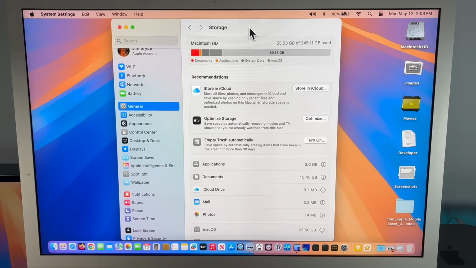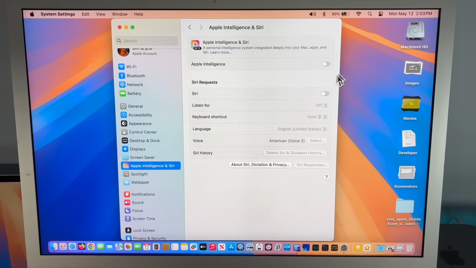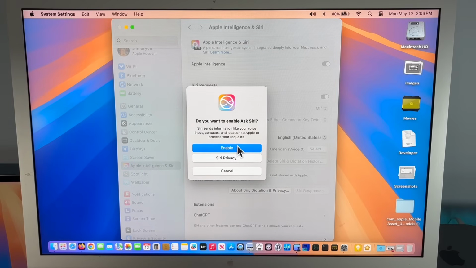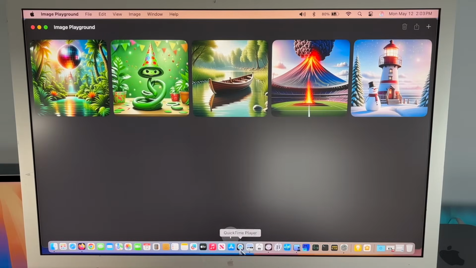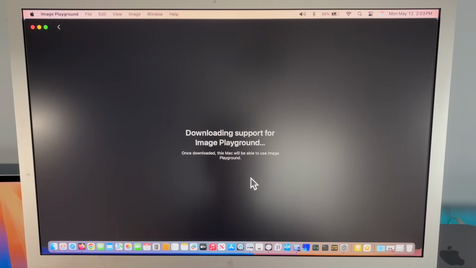Now let's check the size of the Apple Silicon update to see if there was any change. So if we go into Apple Intelligence, click on Siri, enable, and then if we go into our Image Playground and make sure that that's enabled, we can click on this to make sure, and it's saying it's downloading in the background. So we'll let that continue to download.